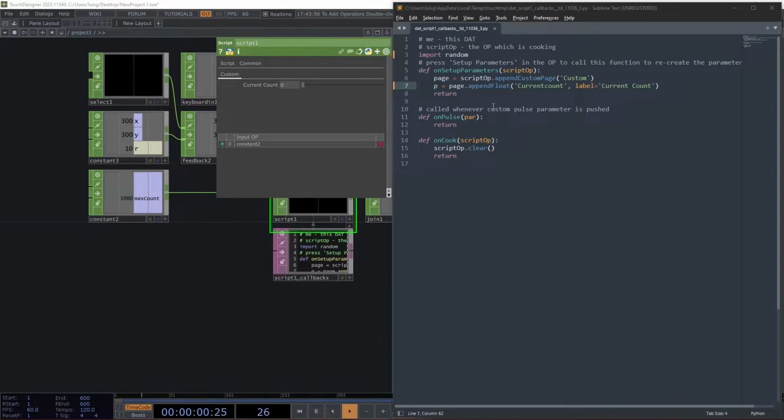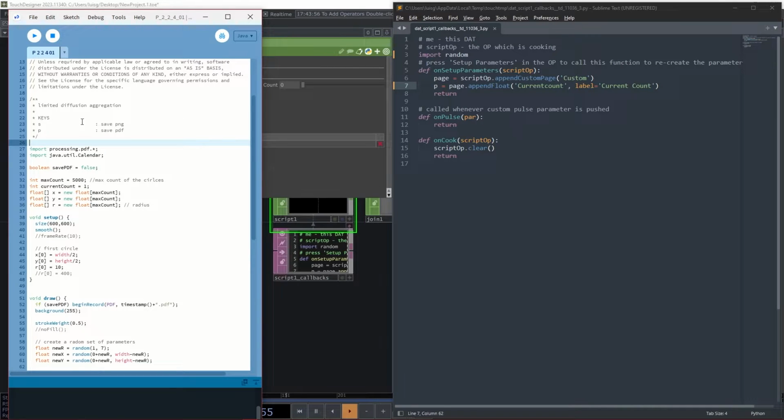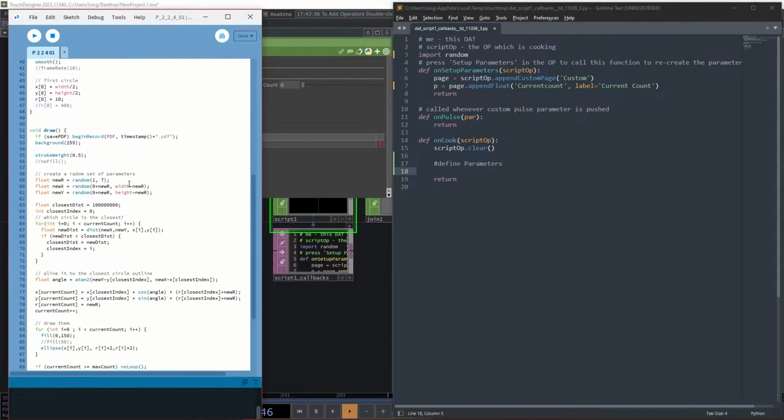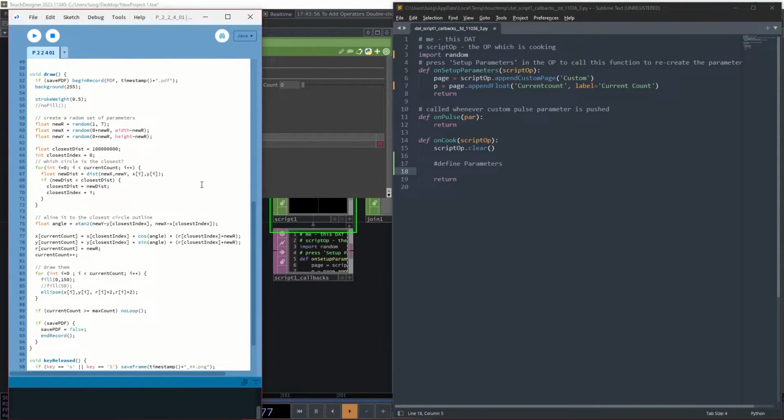Okay, then after that we can start here on the cook, and we will type a comment, define parameters. The first parameters we need to add are these two. Also, we will add the reset parameter that we created to reset the drawing, and we also need to declare the width and the height.